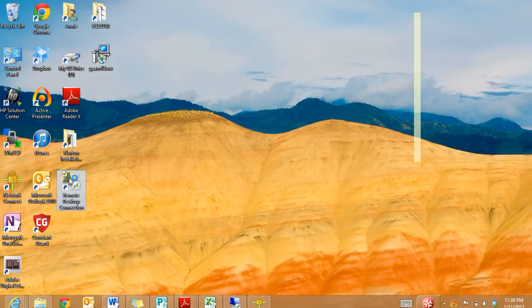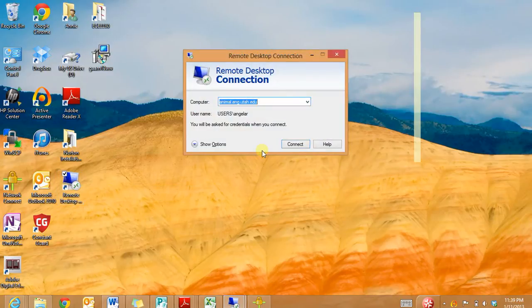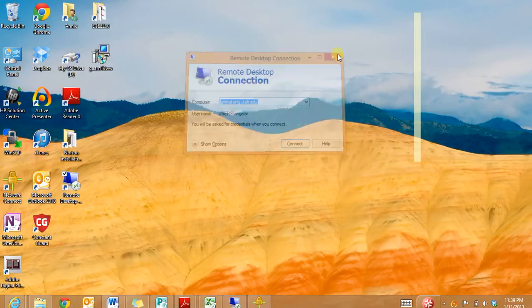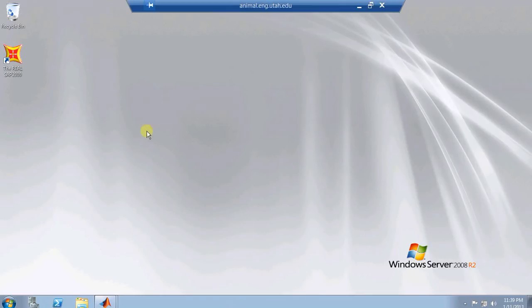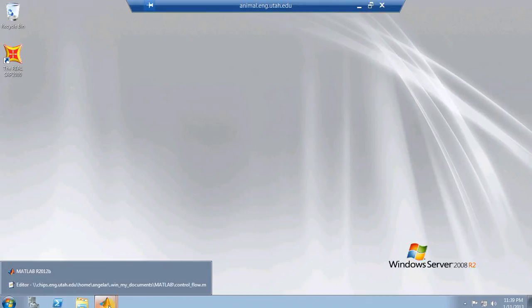And then I open my remote desktop so I can connect here. I've already connected, so I'm going to bring that up. And then you're going to go to the Start menu and open up MATLAB.